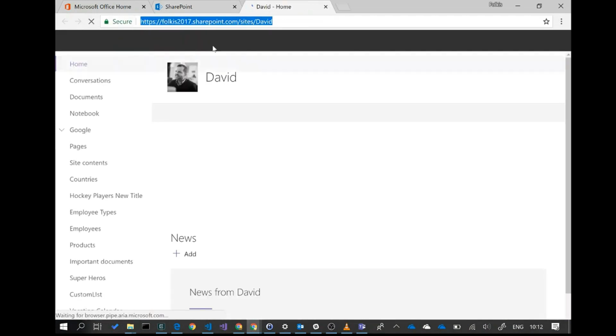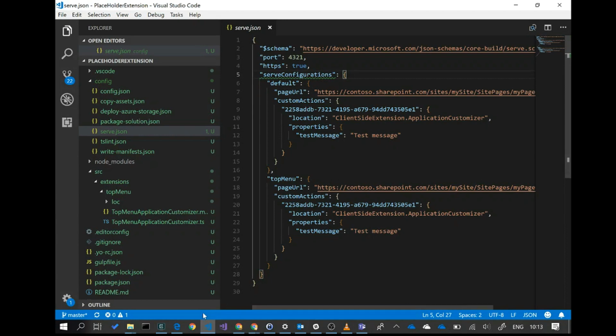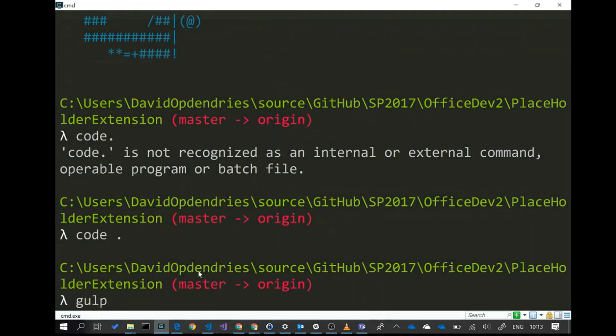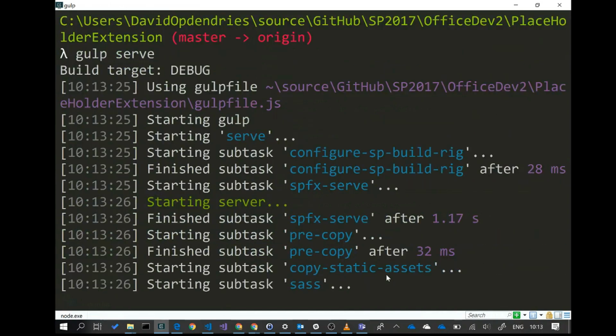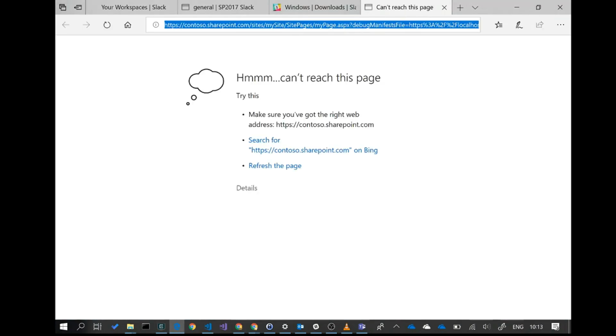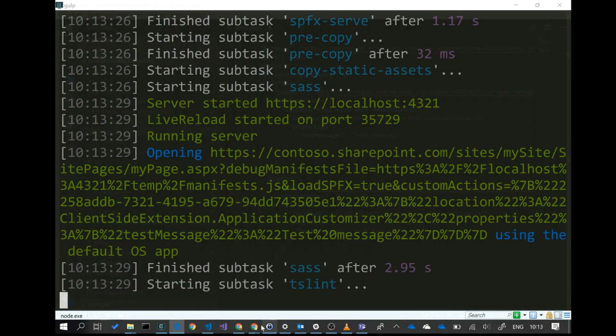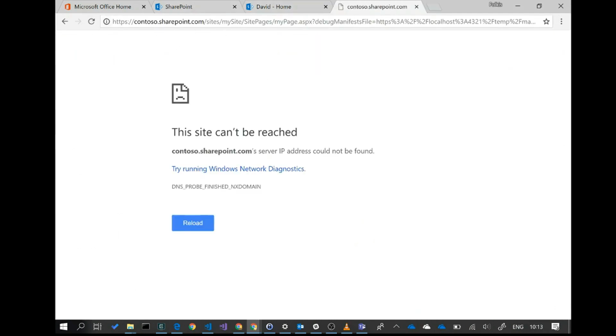So what I can do is I can take this URL here, because what happens now is when I run gulp serve, I'll show you why we're doing this. Okay, it's going to contoso.sharepoint.com, right? I don't really want it to go here, right? I want it to go to my site.